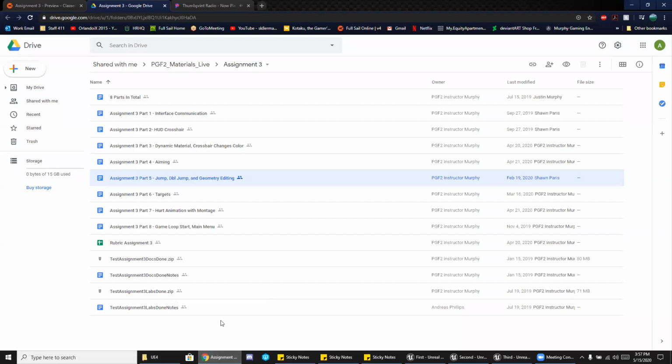So jump and double jump, mostly focused on getting the animations all set up. As far as actually setting the jump up itself, that's something built into our character movement already. We can just adjust certain values and have that functionality real easy.